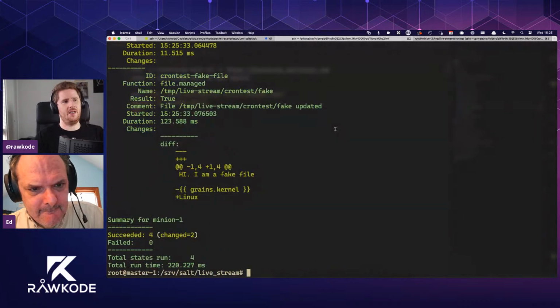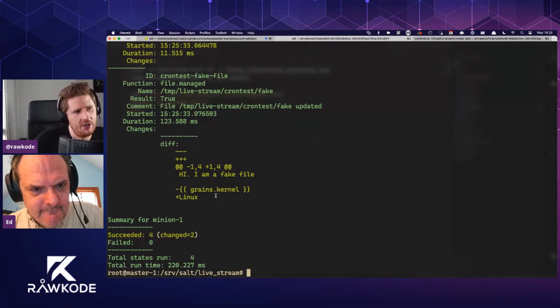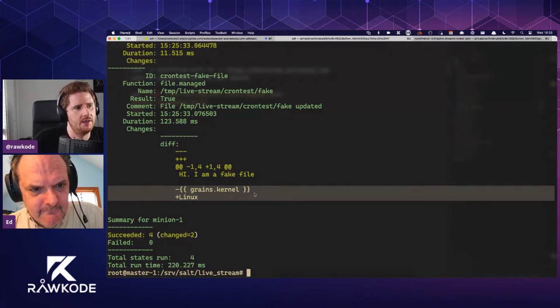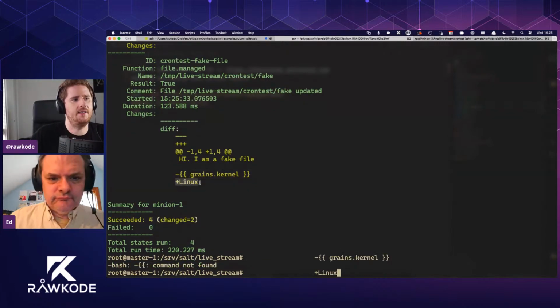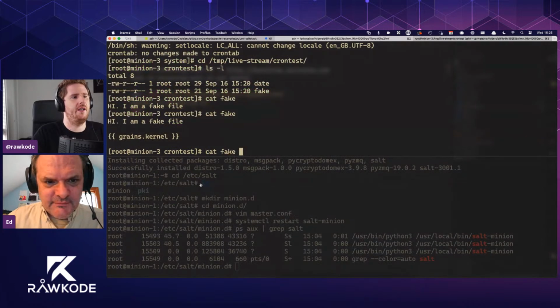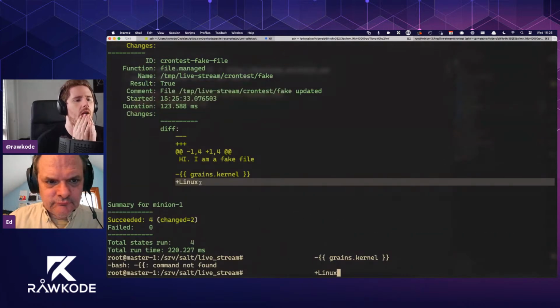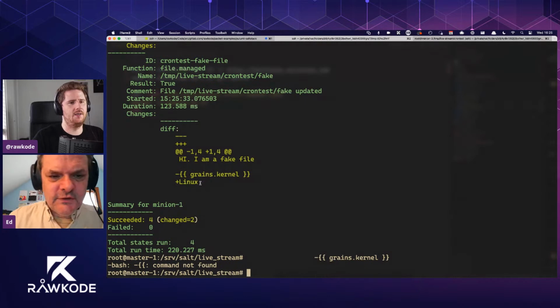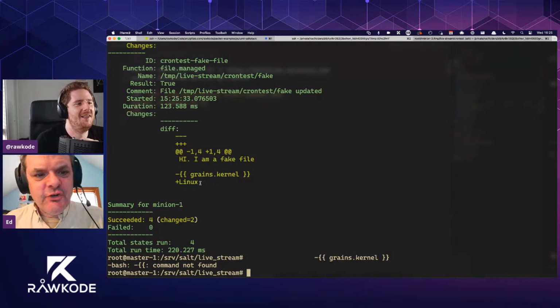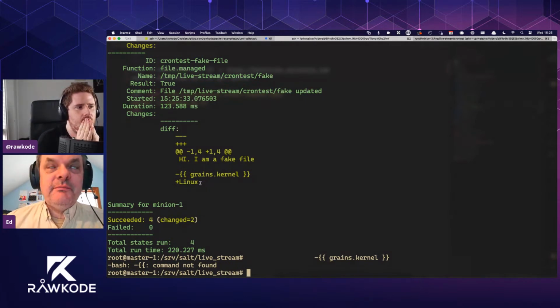That's better. And you can see it actually shows you the change that it made. So it removed the grains line and added our Linux line. And then I cat. Nice. Good. Cool. We're getting there. That's cool. So you could see how this would be useful.